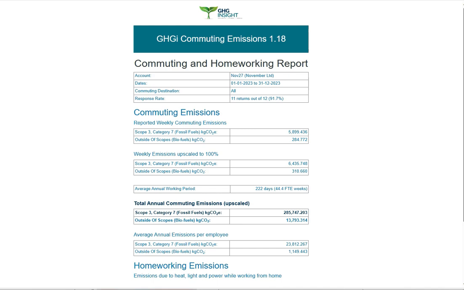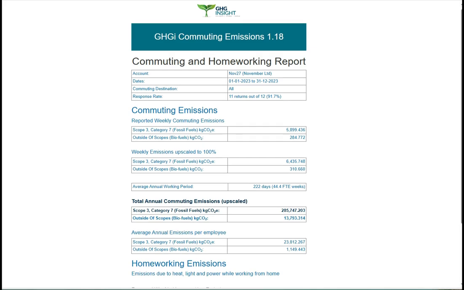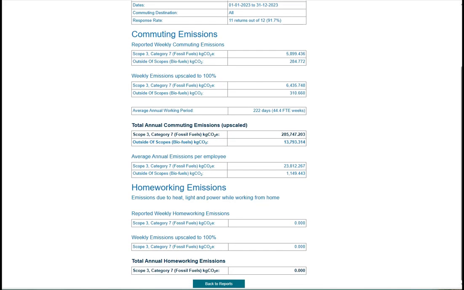The last section provides details of homeworking, displayed in the same way as commuting emissions. However, the UK government factors that are used to calculate homeworking emissions do not currently include outside of scopes, so we cannot reproduce them. I will now click on the green Back to Reports button.